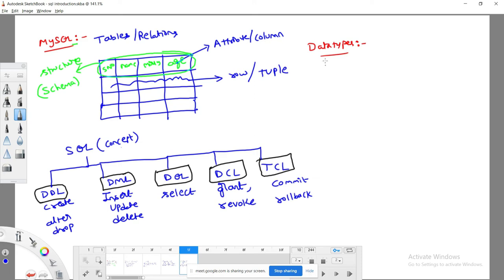Data types means we are simply telling the database what type of data we are trying to store in the columns. I can store numerical data, or character data, or boolean data, something like blob or clob. Various kinds of data types are there, and we are going to work with all of these.